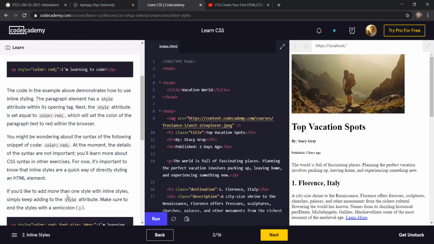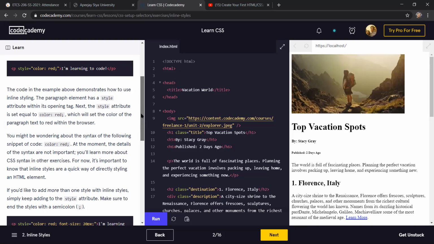If you'd like to add more than one style with inline style, simply keep adding styles in the style attribute. Make sure to end each style with a semicolon. Like here, this is important. You need to end the style with a semicolon. If you miss a semicolon, the style will not be applicable.